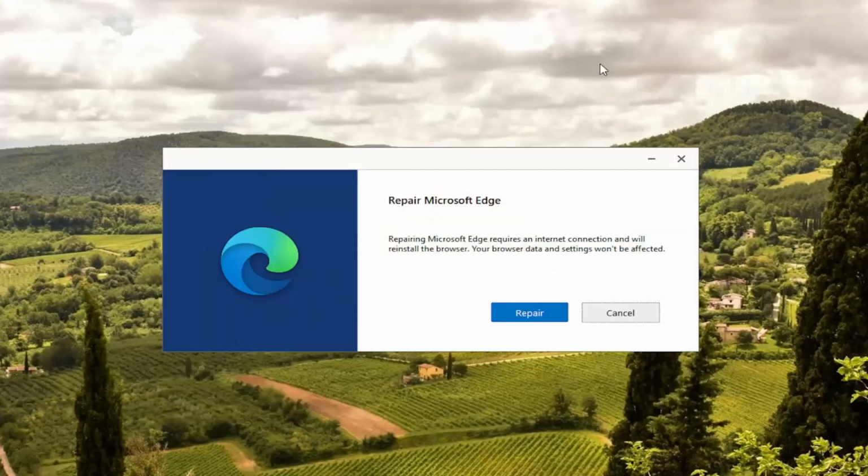And it's going to give you a little wizard here that says Repair Microsoft Edge. It requires an internet connection and will reinstall the browser. Your browser data and settings won't be affected. I always take that with a grain of salt because whenever you're doing something like this, it very likely may reset stuff, so you will more than likely have to sign back into the websites that you may have been signed into prior. So go ahead and select the Repair button.